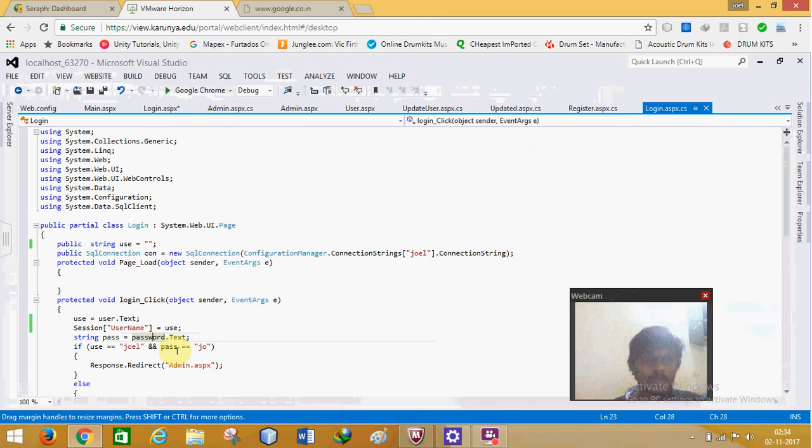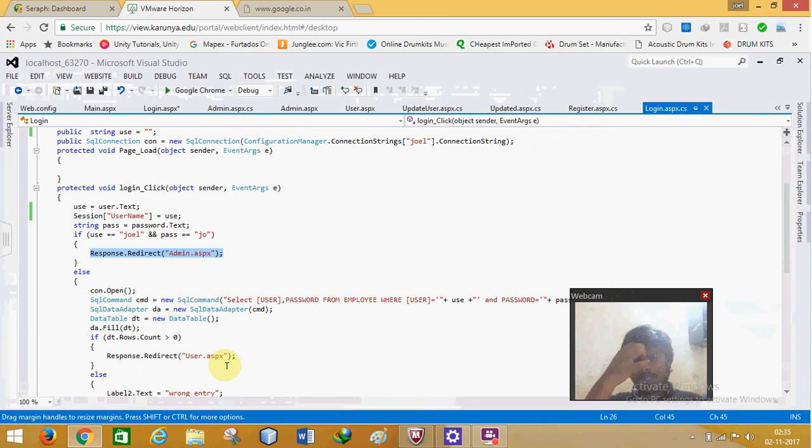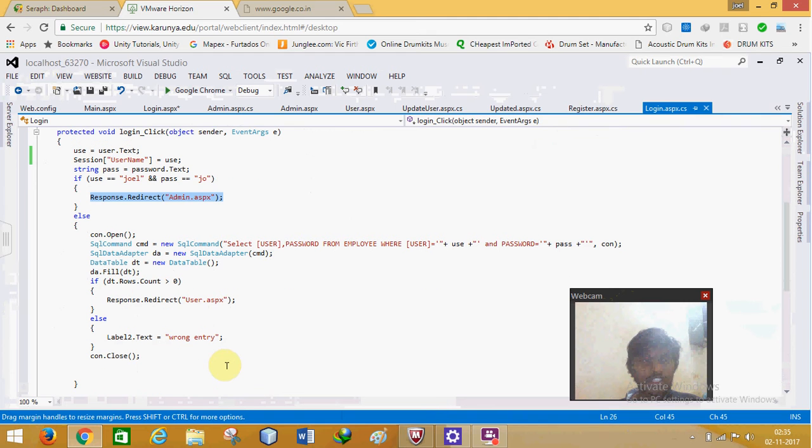So I'm checking if the username is Joel and the password is Joe, then I'm opening the admin page. We'll see the admin page later. And I'm checking it: select user, password from employee, where employee is my table name, where user equal to user and password equal to pass dot text.